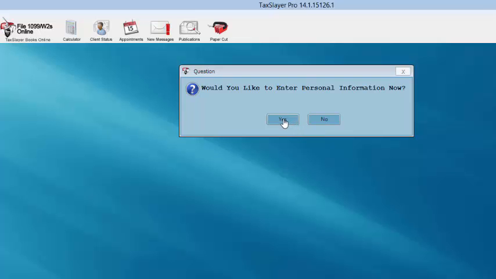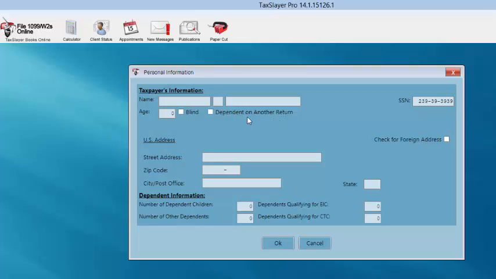I'll go ahead and enter the personal information now. And we'll say that this client has no dependents, anything of that nature. If you do have a client that you want to go through the Quick Calc option with, of course you do have the options here to enter dependents and dependents qualifying for earned income credit and so forth.